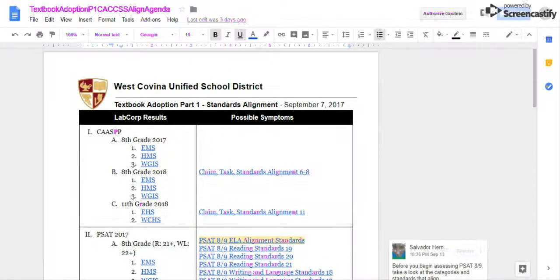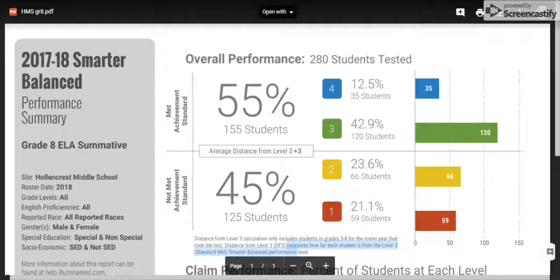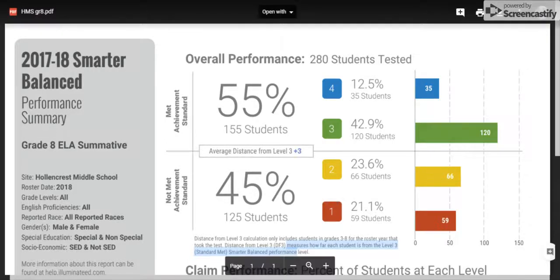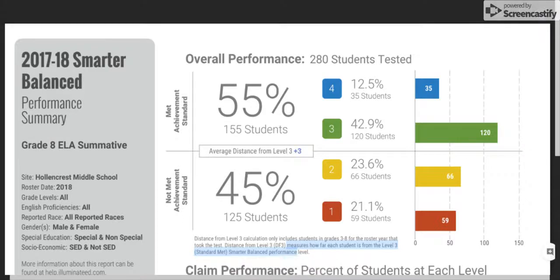So let me go back to the test handout. And I'm going to go ahead and pick one of the 8th grade 2018 tests. I'm going to pick Holland Crest Middle School and open up their Smarter Balanced assessments. Now, on the top, you'll see their overall performance, students who met and exceeded the standard, and then students who didn't, were below and far below in the standards.